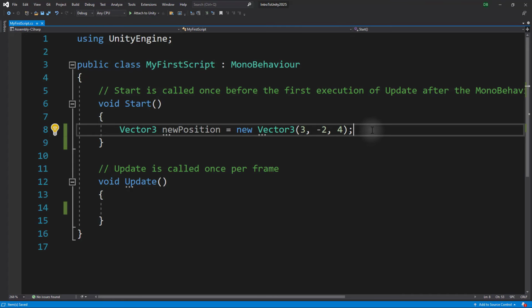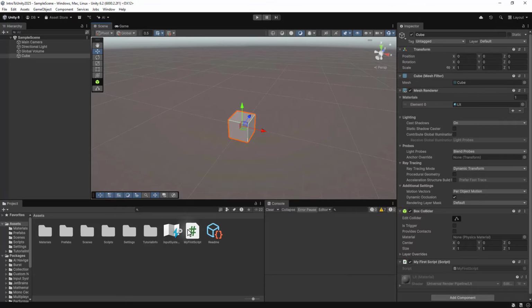Now what we can do is set this to be our object's current position. Because remember, this script, the MyFirstScript, is attached as a component to this cube game object. So what we can do is pretty much in our script go, okay, what is my game object, which is the game object we are attached to? What is that game object's position? What is their rotation? What is their scale? And we can modify those values.